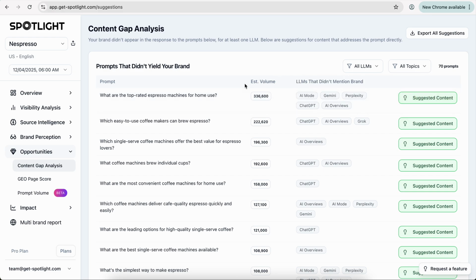You'll see another button here. It analyzes all the data sources, all the citations in the responses to this prompt, and then it'll show you what's working for them, or what the patterns are across those data sources, in order for you to create content that will also work. It'll also show you suggestions for content that offers a different perspective.